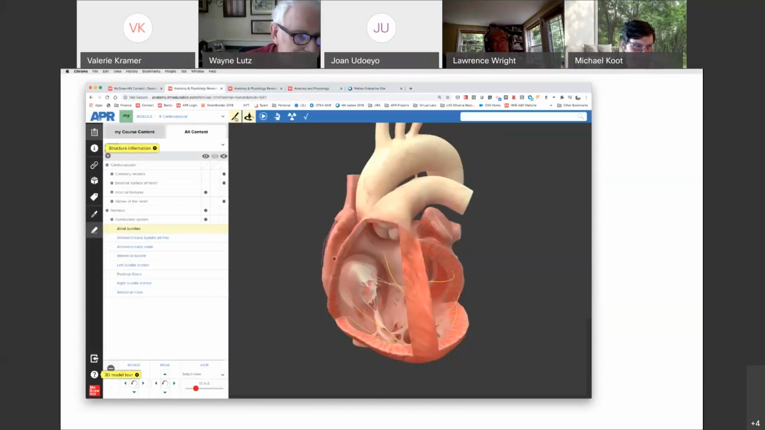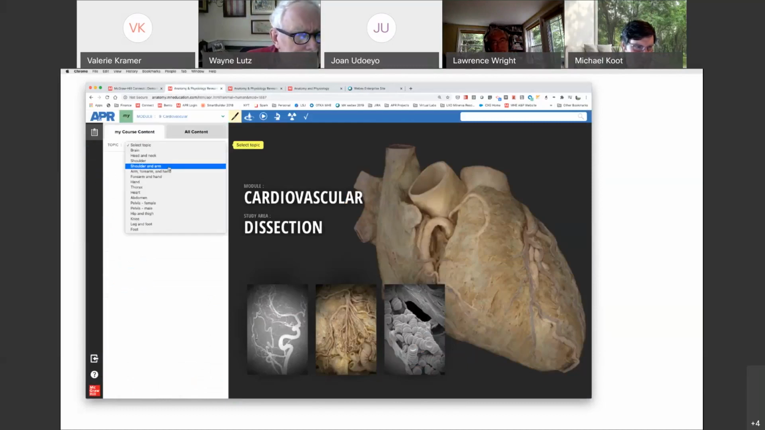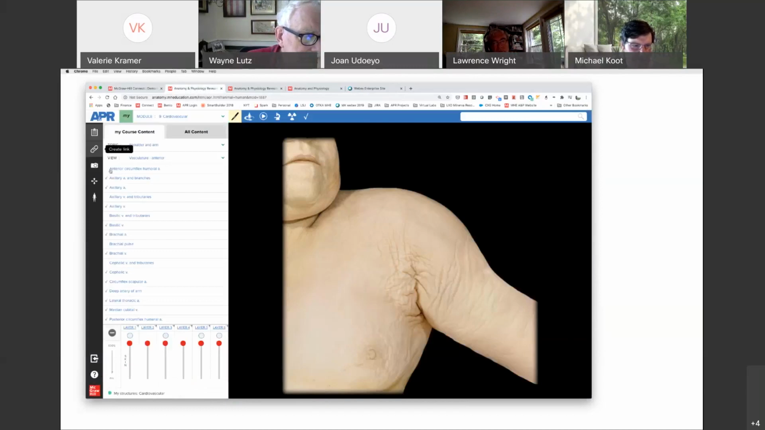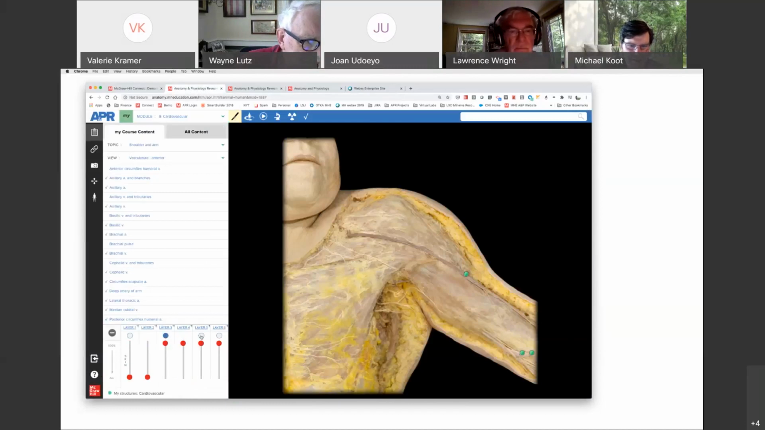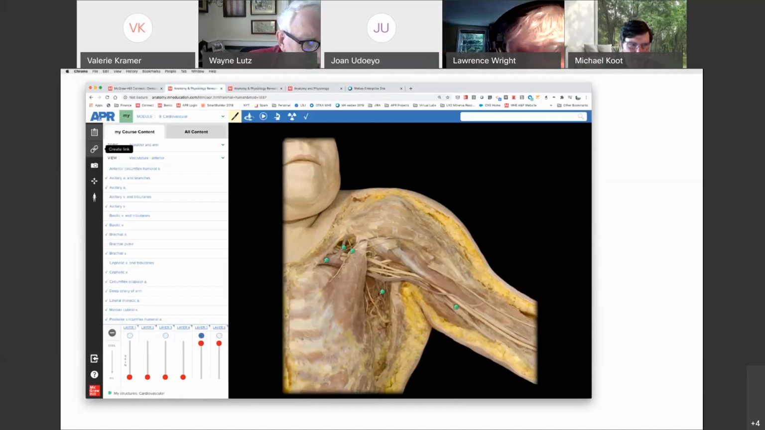I did make a mistake. I neglected to show you that when we were in other places in APR, that create link feature exists. So I could actually do create link right here as well.